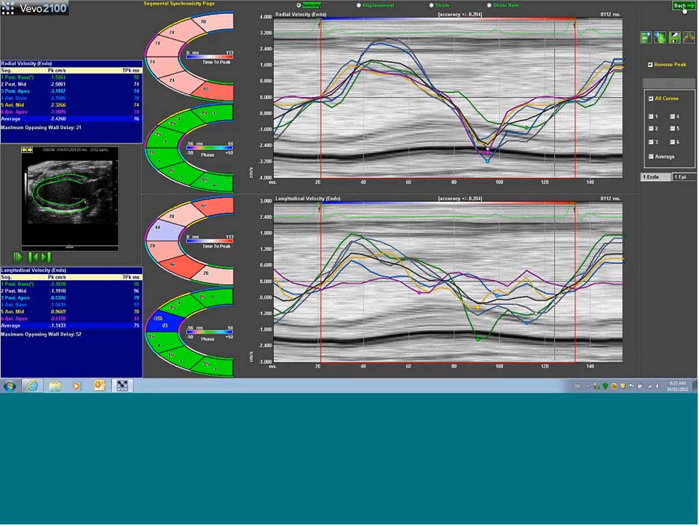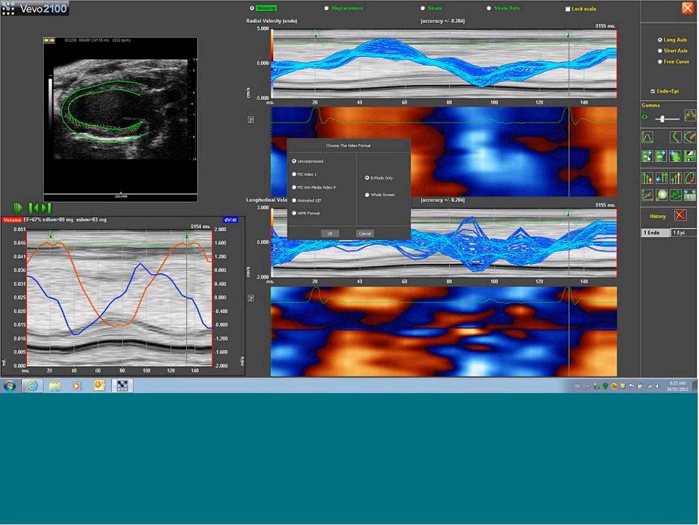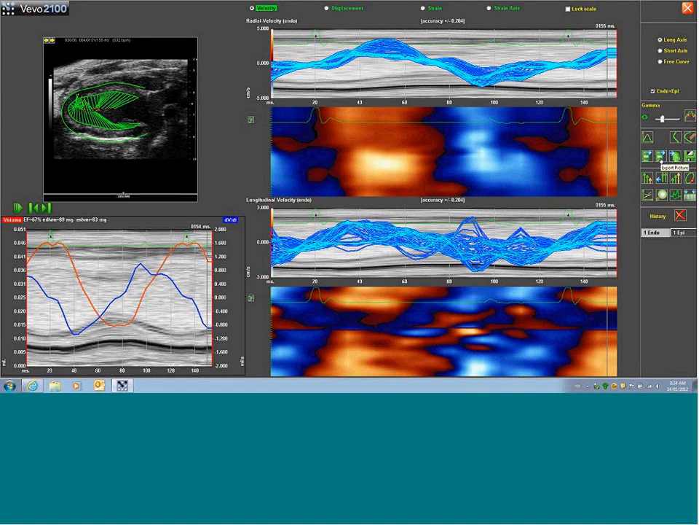So I'm going to go back and show you how to export data from our previous screen, our first analysis screen. To export the data, again, you export this in AVI format, and it gives you options here. Also, you can export pictures, again giving you the same options for export.